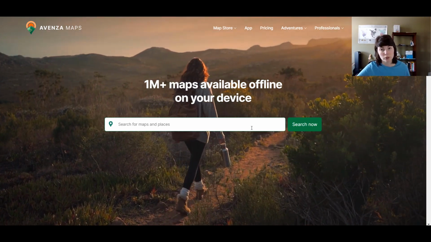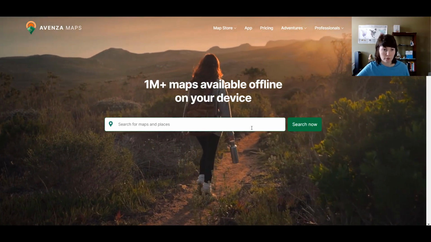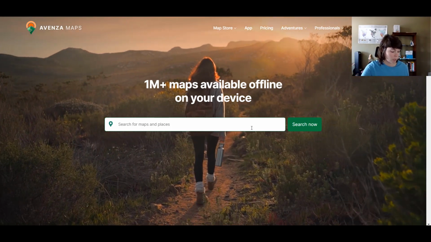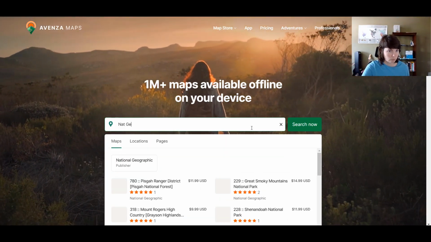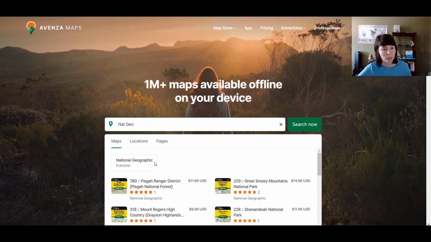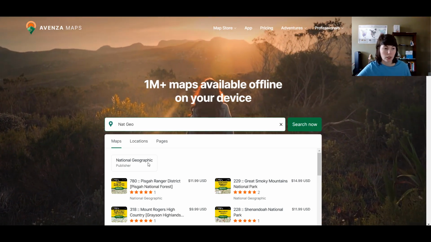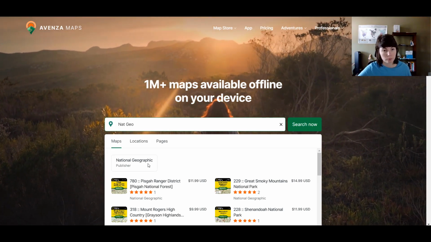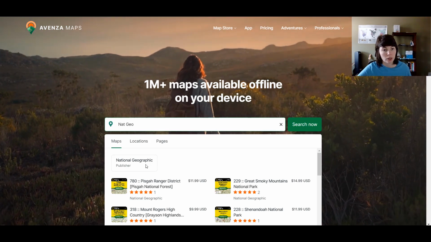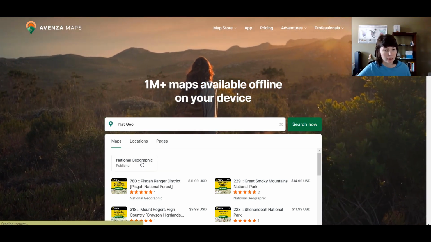So a common abbreviation that people use for National Geographic is Nat Geo. So let's type in Nat Geo. And here we can see National Geographic is displayed at the top of the search results. So let's check out their publisher landing page.